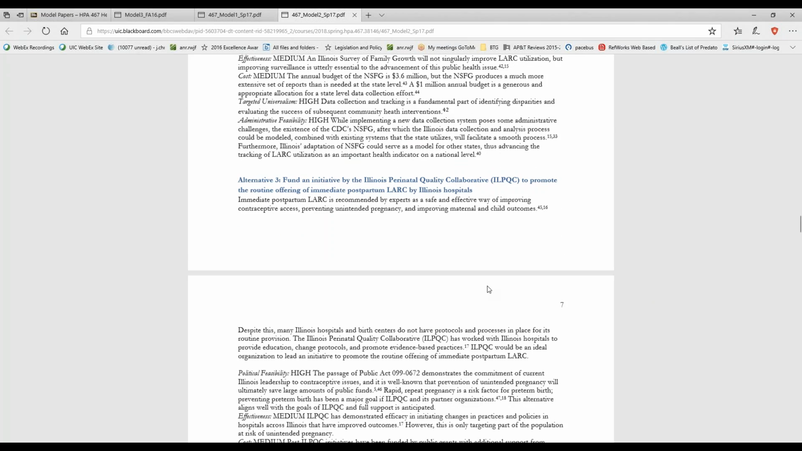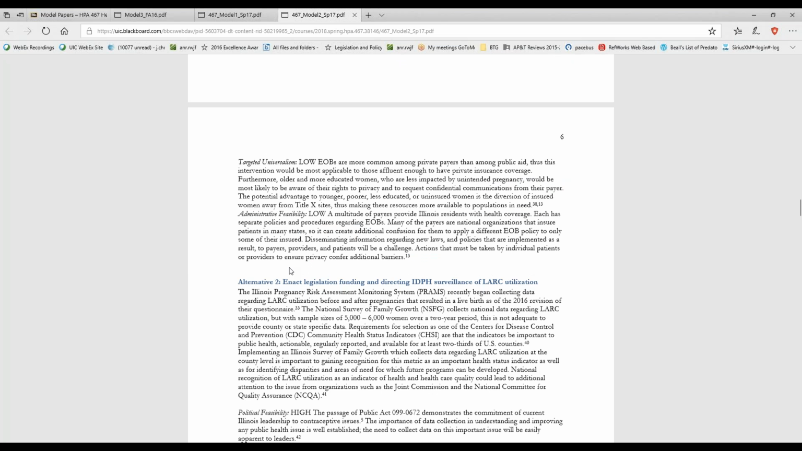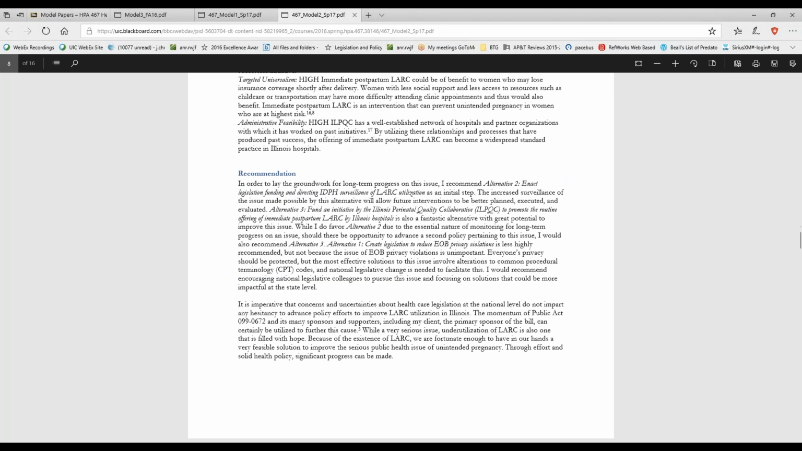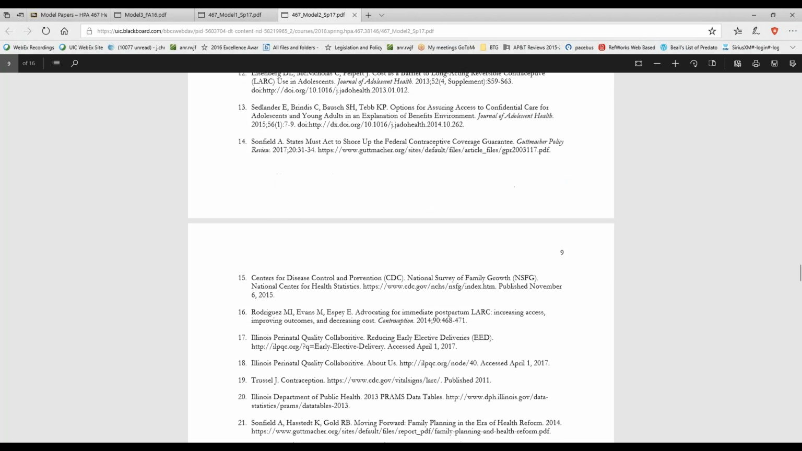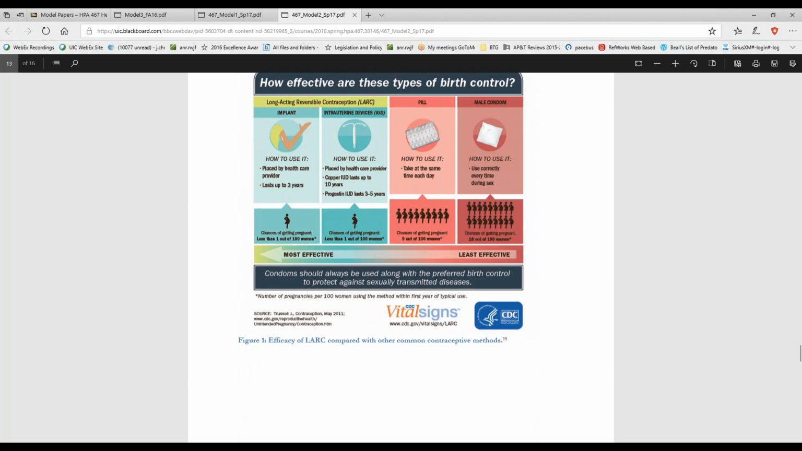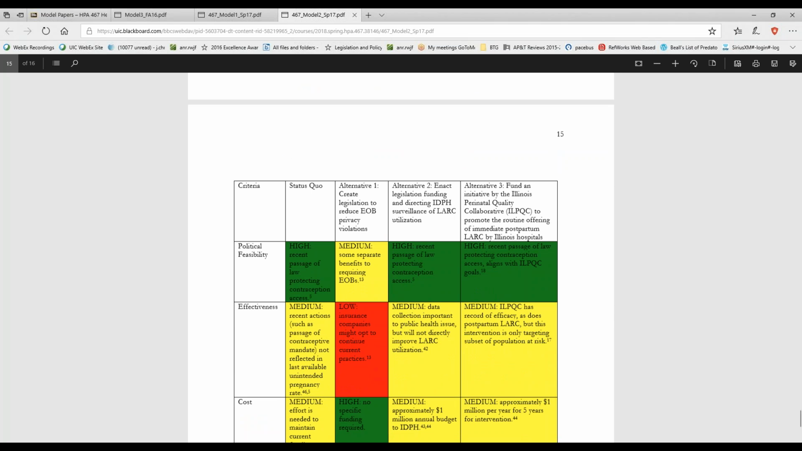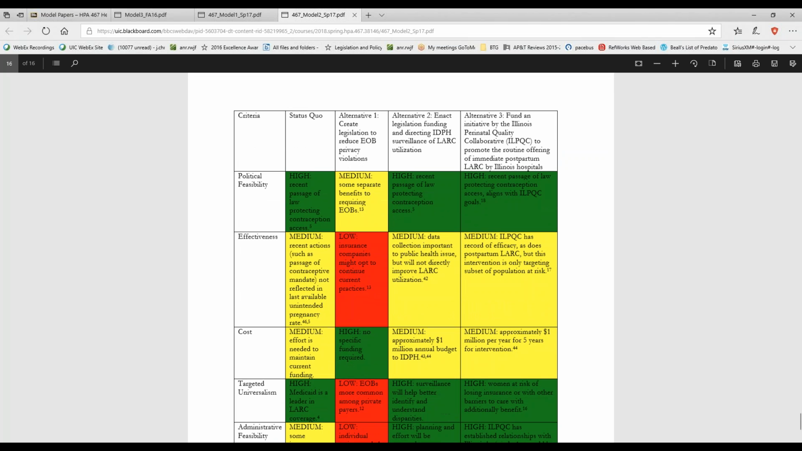One thing I do want to bring to your attention: for each alternative, there's a good qualitative explanation of the alternative. It doesn't just say alternative 3, but it's actually a meaningful subheader of what it is, so that it's easy to follow along. Then she had a recommendation, her references, her figures. She did a stakeholder table, and then a side-by-side table.